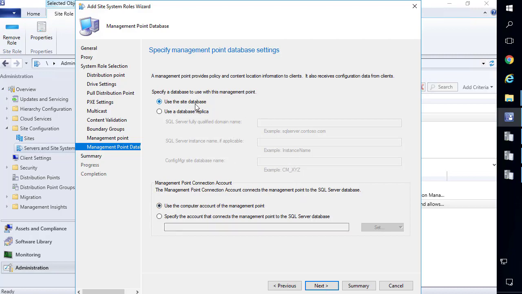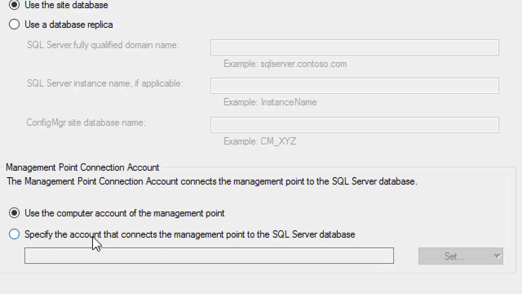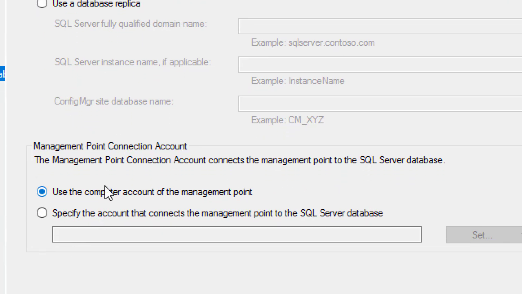All right. So this part, we're not going to use a replica, but the management point connection account could come into play if you were in an untrusted domain. In my case, I'm not, so we can use the computer account of that remote site system to authenticate back to our SQL server running our primary site. But if you were in an untrusted domain, you would have to use a connection account that has SQL permissions to connect back to your primary site database for the MP to do things like content lookups against the database.